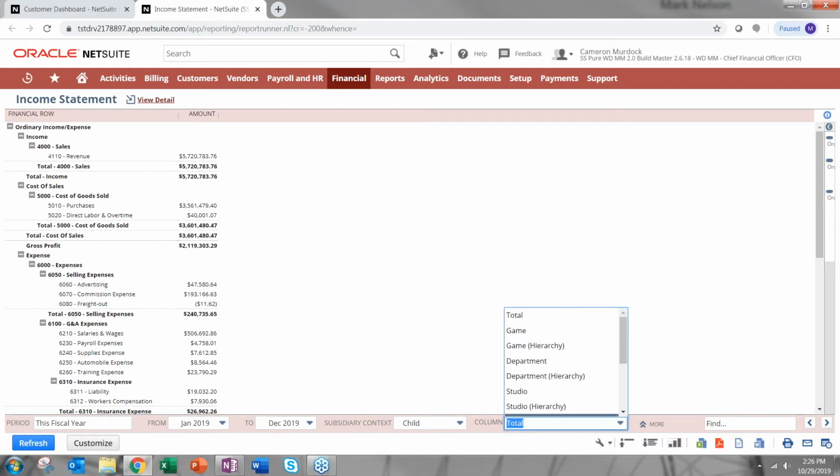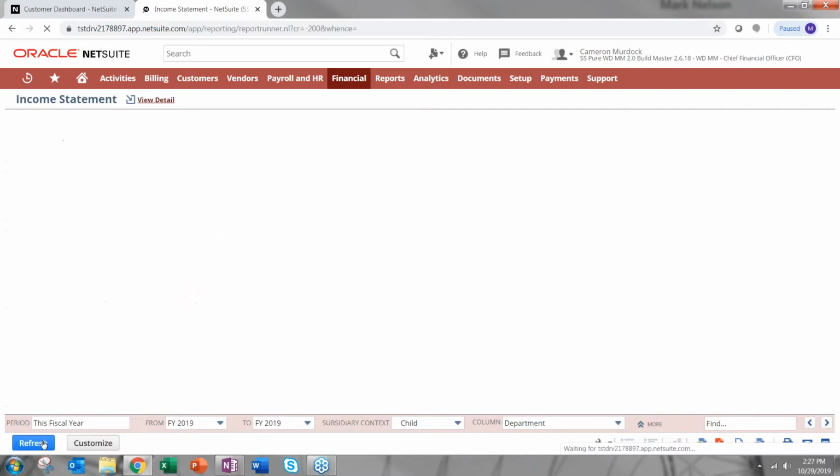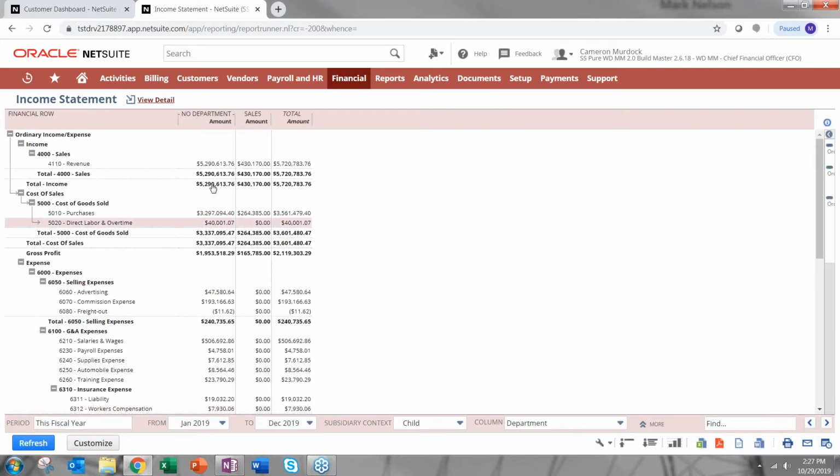I can also do this by department. And so if I click on department over here in the column and hit refresh, I can now see my activity by department. So the sales department, and if there's activity that I did not attribute to a specific department, it would show up in this no department here.